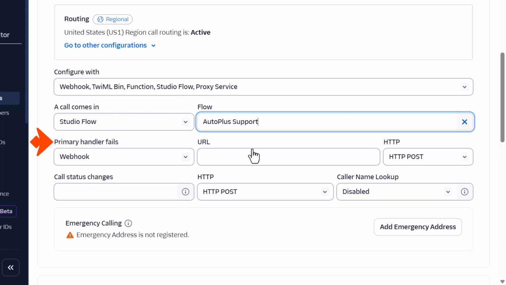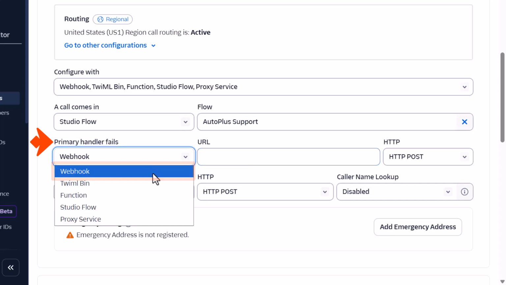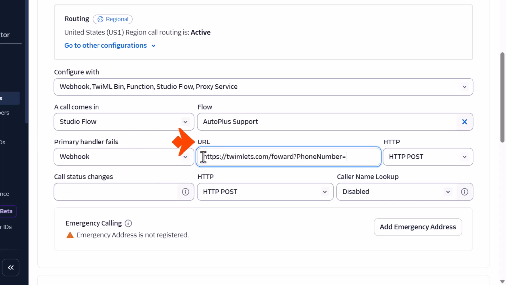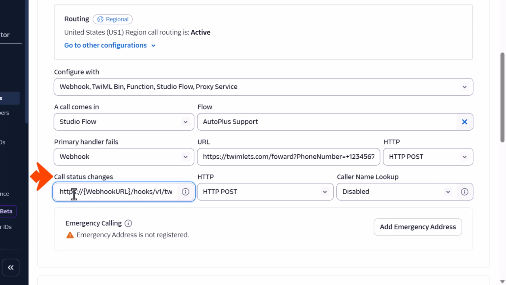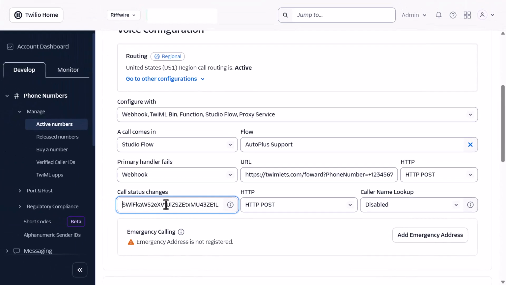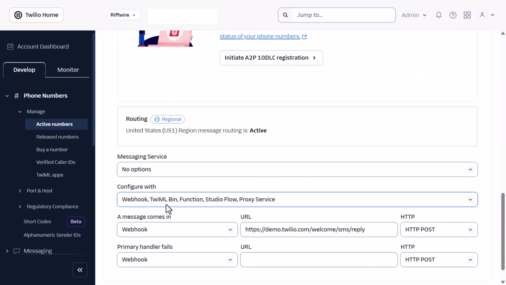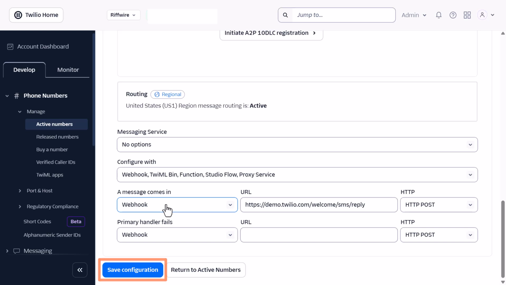Under the Primary Handler Fails option, I select Webhook and enter the fallback URL. This ensures that if the Studio flow fails, the call is forwarded to my backup number. I set the HTTP method to POST. I define the events I want to track and replace the placeholders with the webhook URL and access token I copied from BoldDesk. This allows BoldDesk to receive call event updates, such as call start, completion, or failure. Once everything is set, I save the configuration.